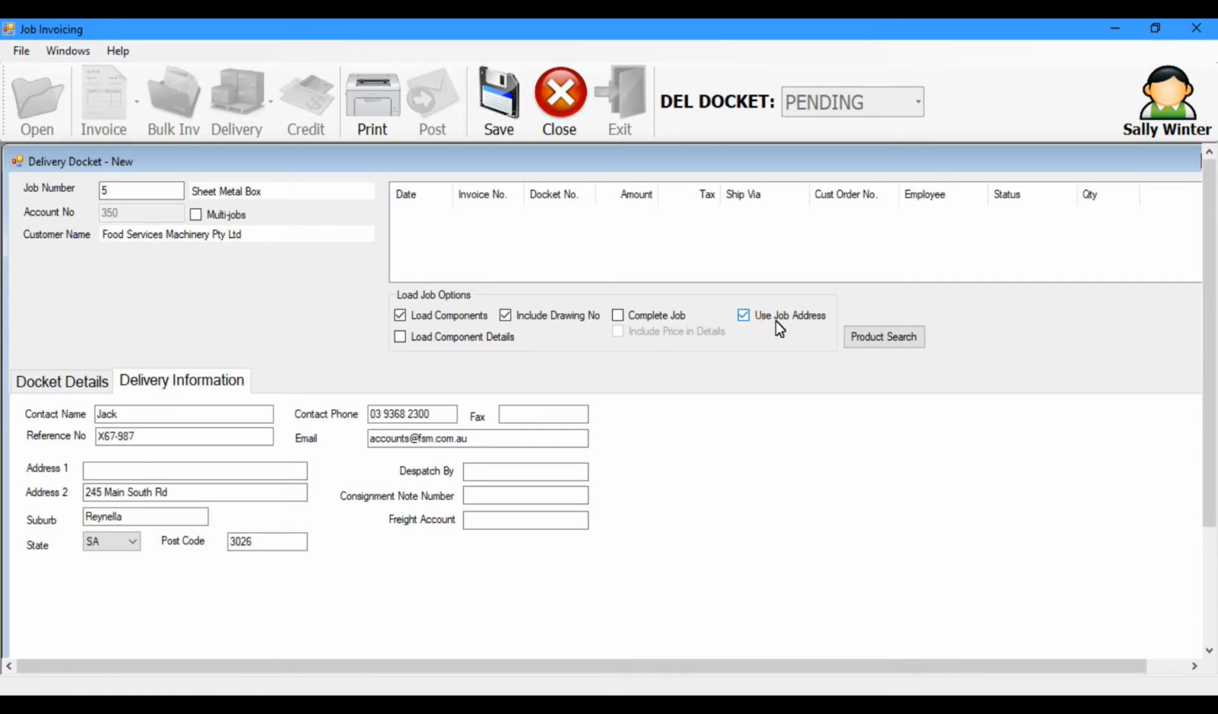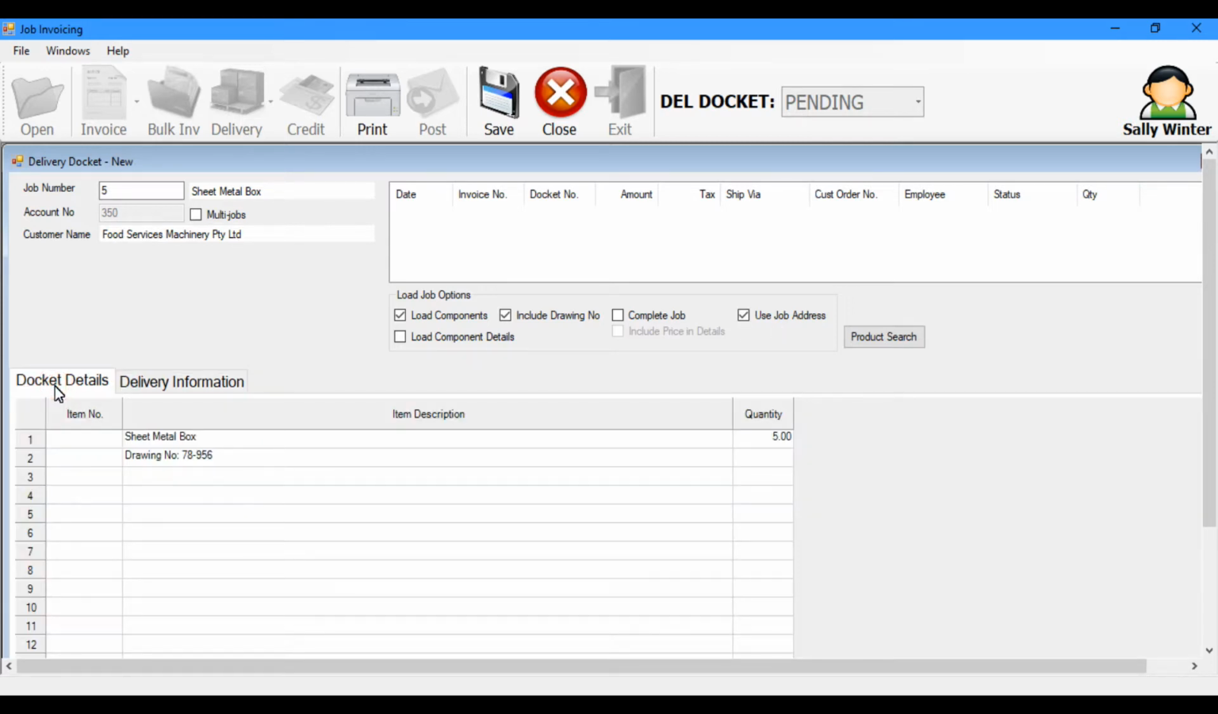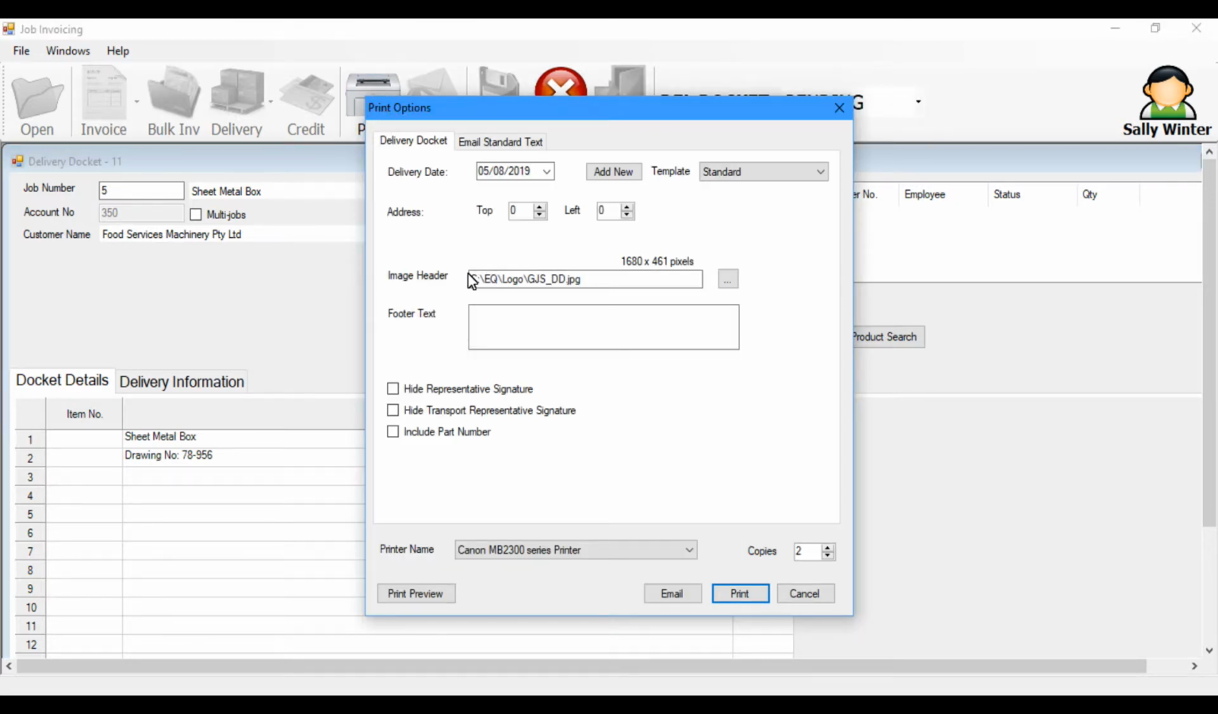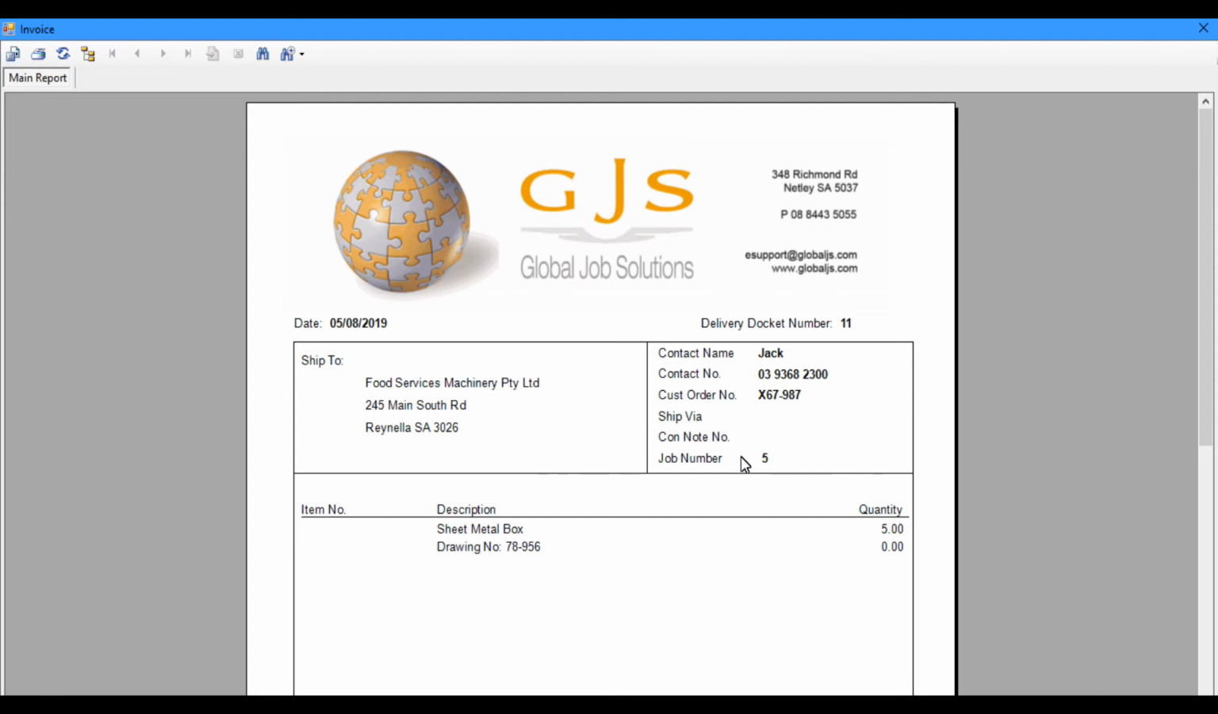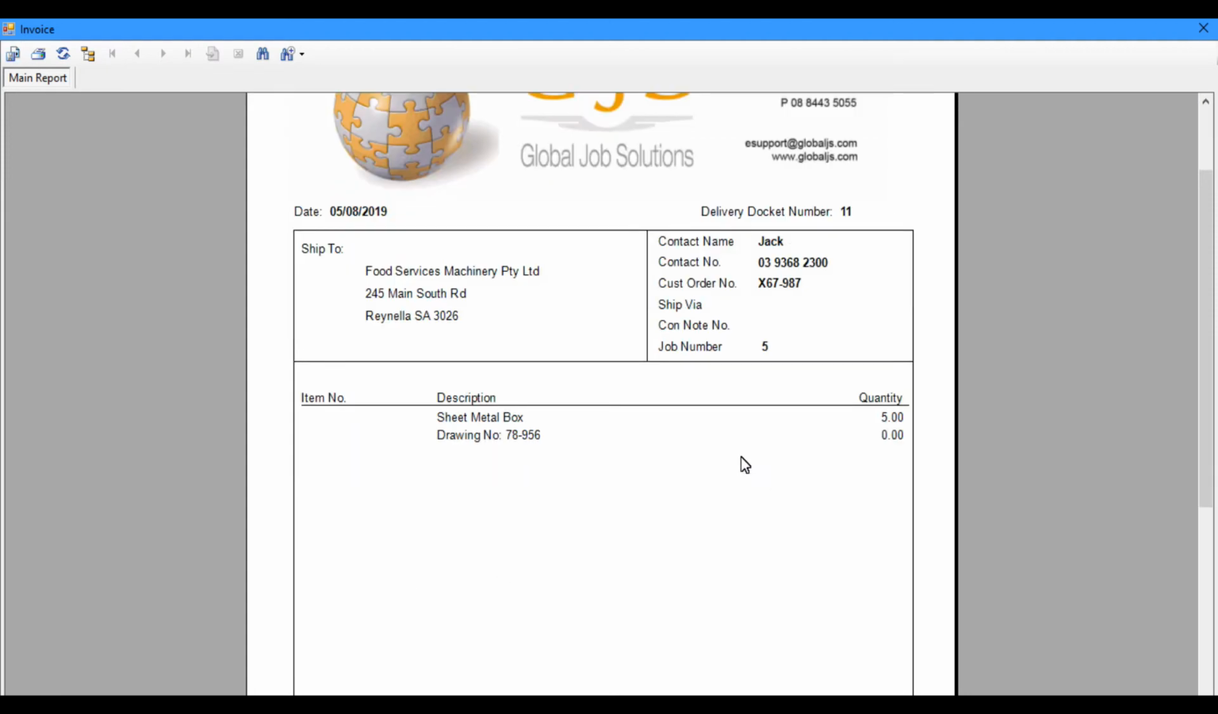After checking the details are correct, return to the docket details page and select Print. Check that the image header field is pointing to the correct logo and that the standard template is selected. If you require more than one type of template, click on the Add New button, make the changes and save your new template with a descriptive name. Print Preview allows you to view the document prior to printing.